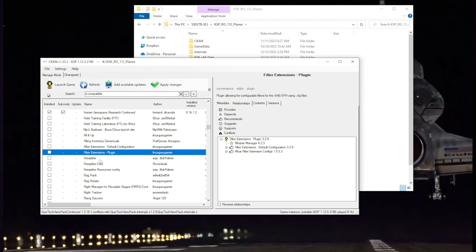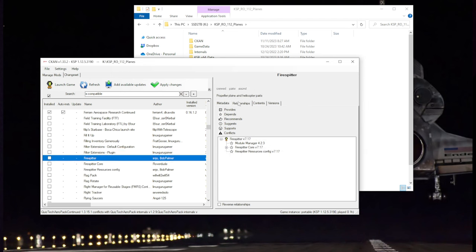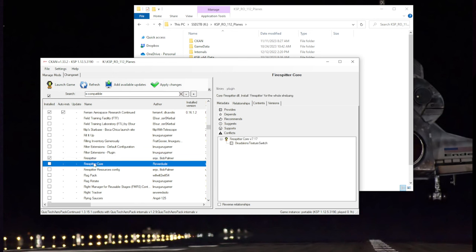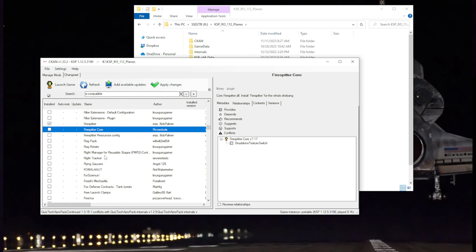Filter extensions is generally used for other things. FireSpitter has a lot of airplane parts and helicopter parts, so I'll include it in this one. A lot of stuff requires the plugin from FireSpitter, which is this, but they'll just install that on their own, so you won't have to select it separately.